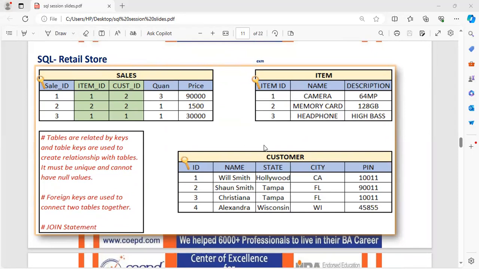Okay, here is an example of a store. In that store they are using an SQL database, trying to store their data in different tables. Every store has some items to sell. They are using one table to store data related to those items.